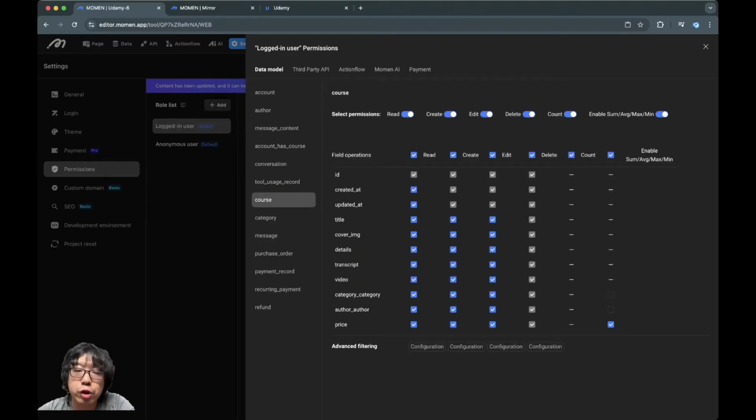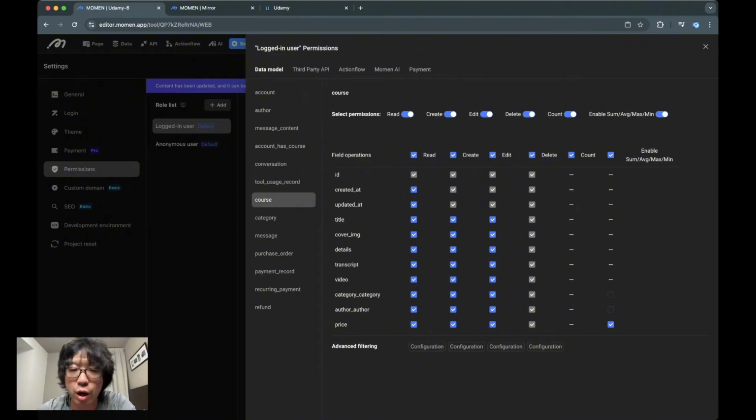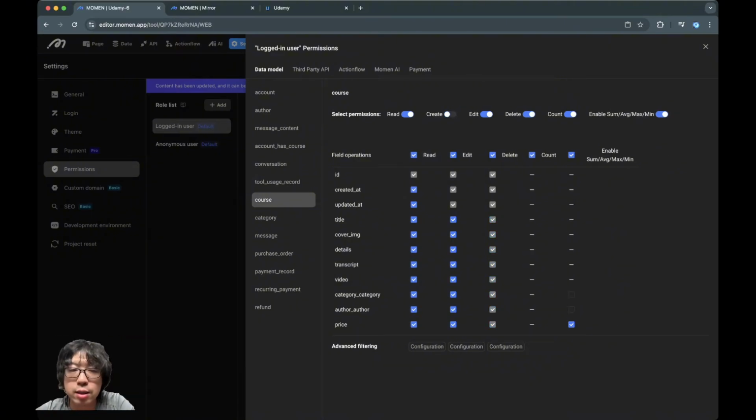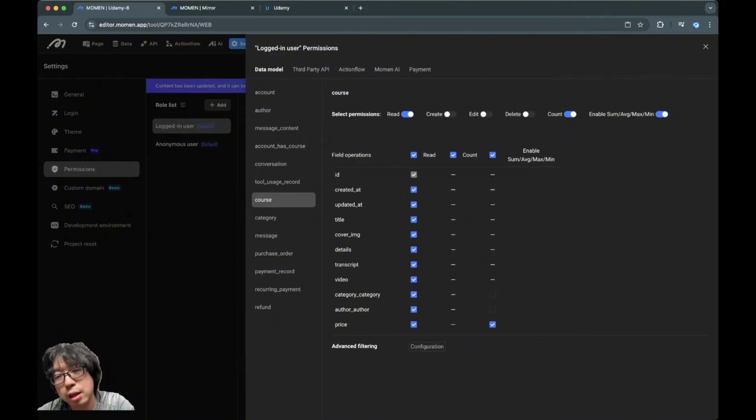Course. Should anyone be able to create a course? In our case, courses are created by the admin. Admins use the database page to actually add data, and that bypasses every single permission, and that's only available to the editor of the project. So no create, no edit, no delete. Maybe you want them to count, or sum or max, it doesn't really hurt.